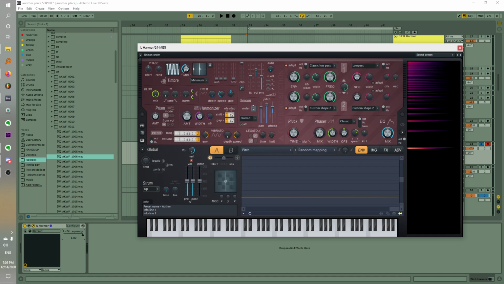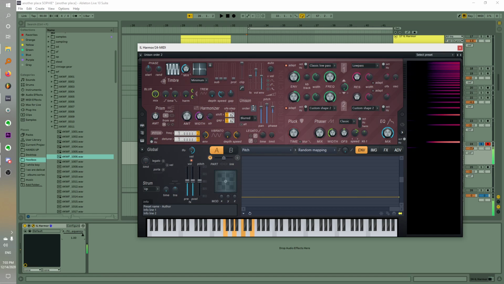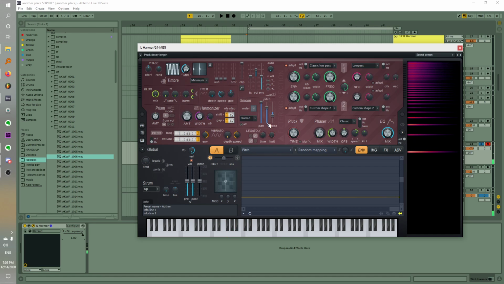Okay, so go back to 2 voices. Now go to 4 voices. You see what I'm talking about? Then go up to 9 voices. You can change the phase. You can change the pan. You can make it mono or really spread out. Unison's one of my favorite features of Harmor, and I think that it is one of the more important things to focus on.